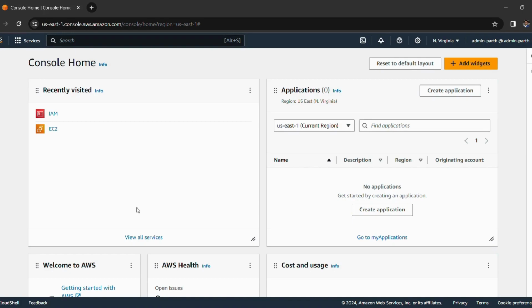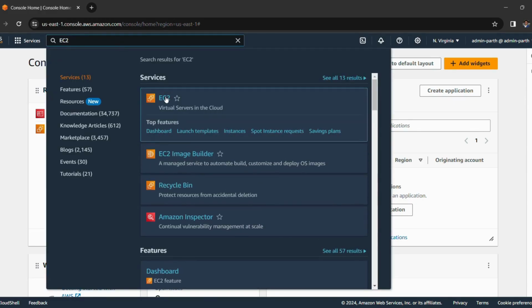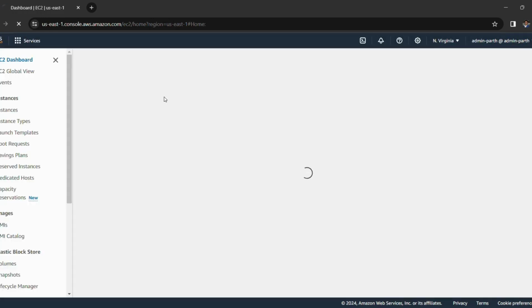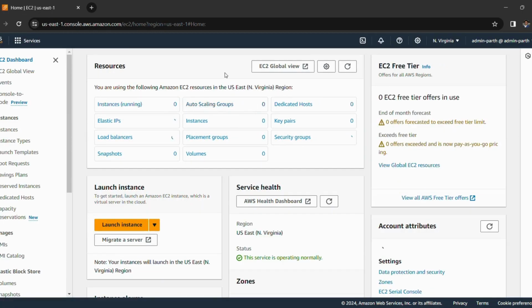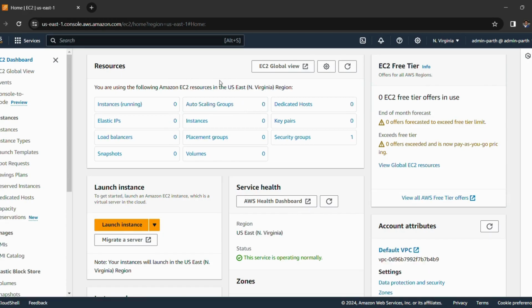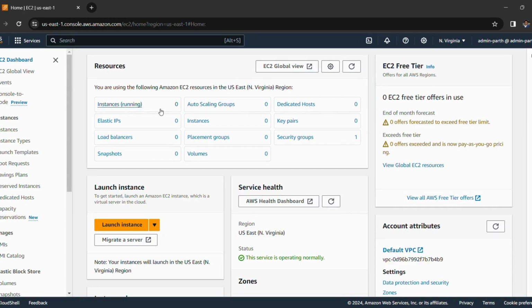Now we have landed on the AWS Management Console. So now we have to navigate to EC2 Dashboard. So I can see EC2 over here, but if you are not seeing it in the recently visited tabs, you can quickly search it in the search box provided and click on this EC2. And this is our EC2 dashboard. So we can see all the stuff related to EC2 over here. So currently no instances are running, and by default AWS provides us with one security group.